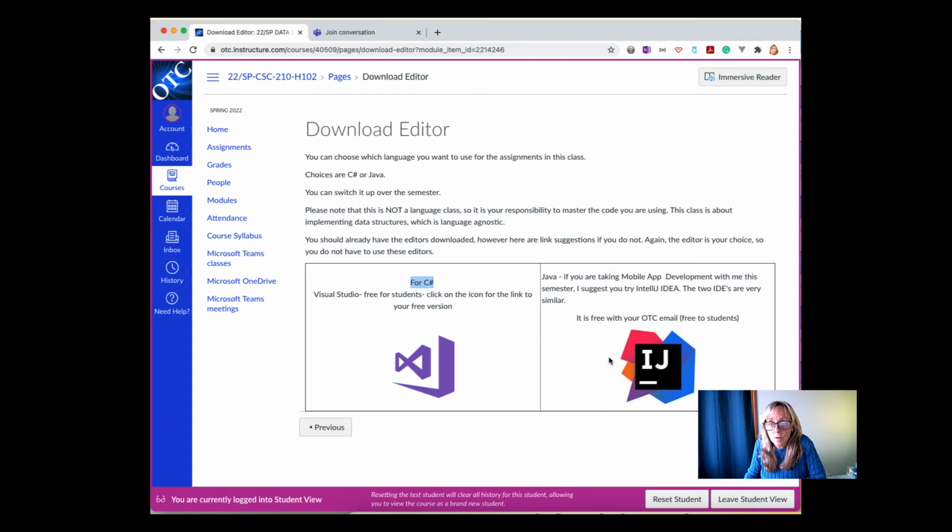If you're doing Java and you're also taking mobile app development this semester, which I know quite a number of you are, I would suggest you give this IntelliJ a try, because it's very similar to the IDE that we're going to use in Android Studio. And so it's kind of nice, at least there's a similarity between the two. You're not required to. If you'd rather use NetBeans or Eclipse, whatever your editor of choice is, you may use the one that you are already accustomed to using.